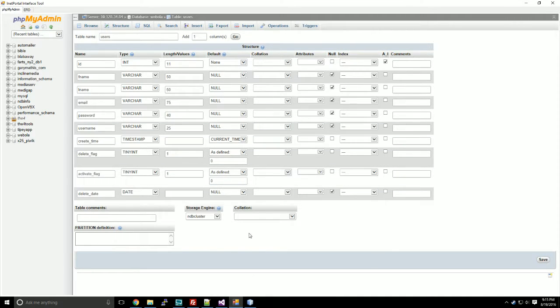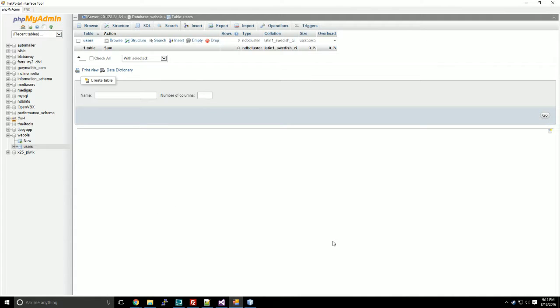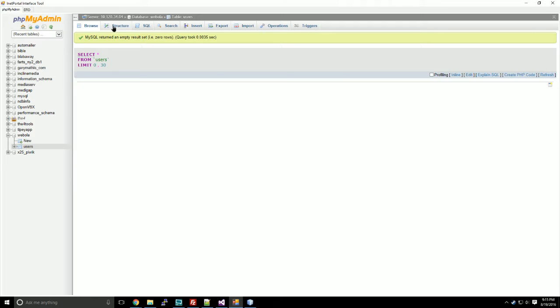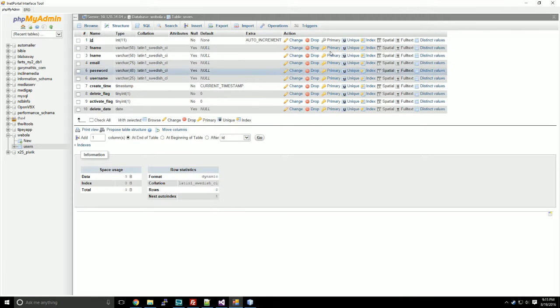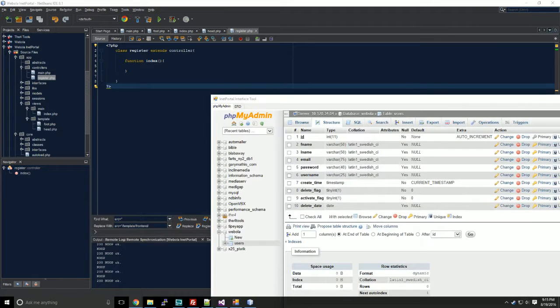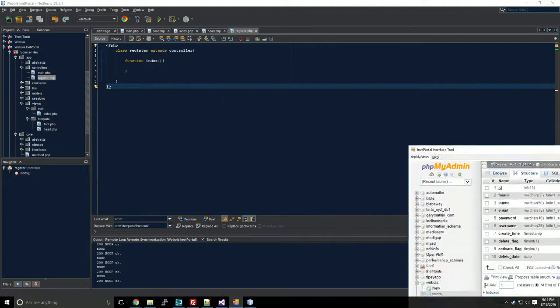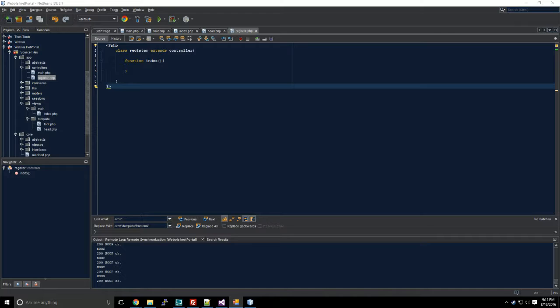So what we're going to do is hit save. So there's our new database table. I'm going to dive right into that, and I'm going to hit structure, and there's all of our data that we just created. So let's jump over here.